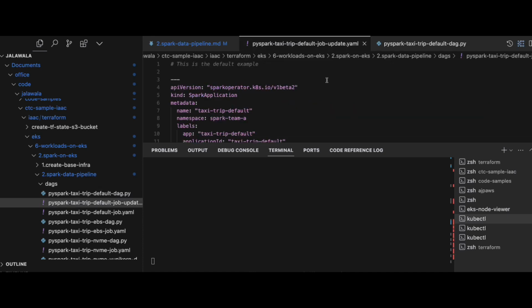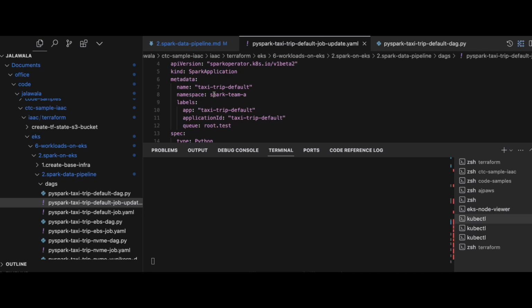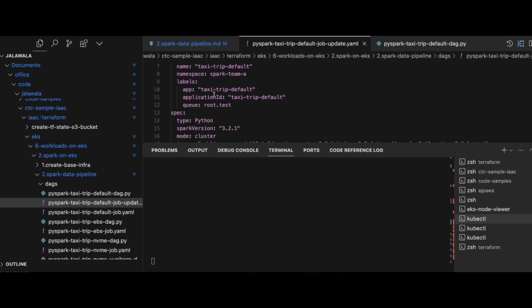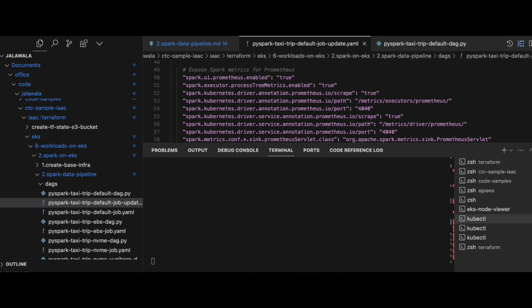Now, if you go to the job update, it is a Spark application CRD, which the Spark operator will understand and convert into the driver and the executor pods. So it is using basically the public Spark runtime image, Spark operator image 3.2.1 from the ECR public repo, for both the executor and the driver pods. So this is the Spark configuration for Kubernetes.